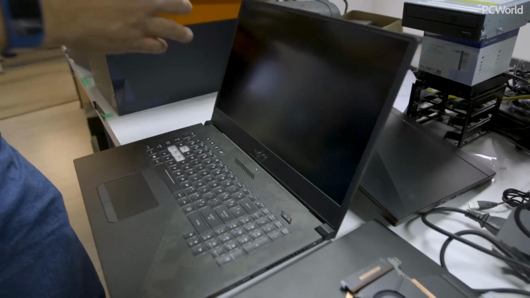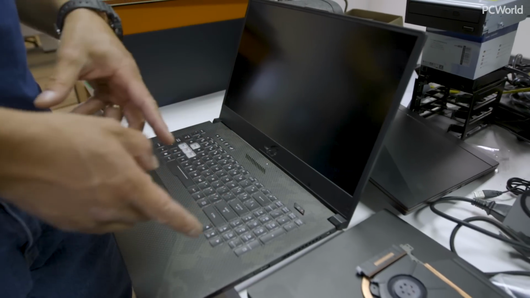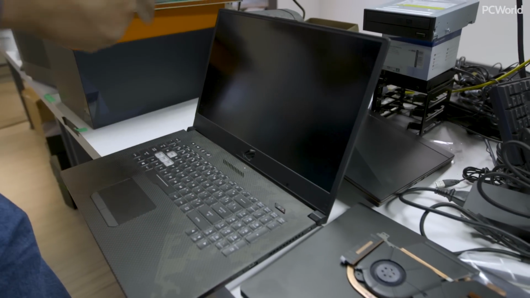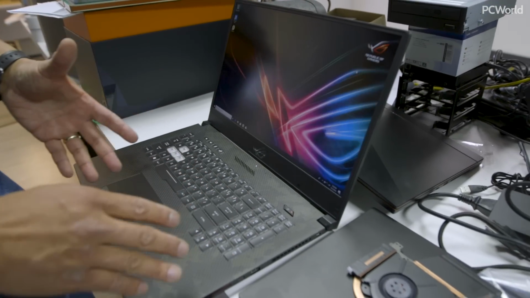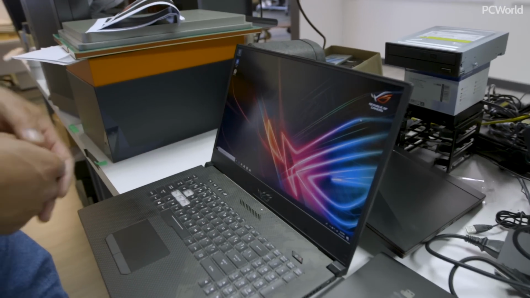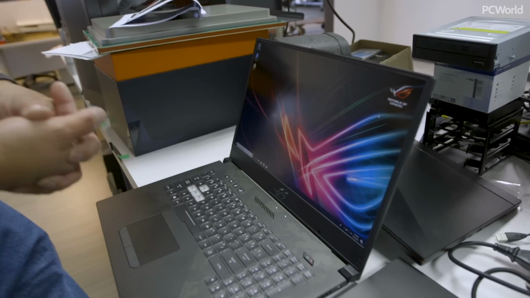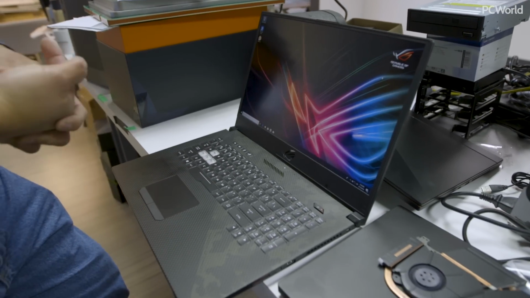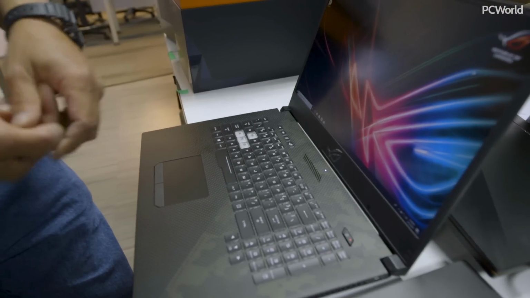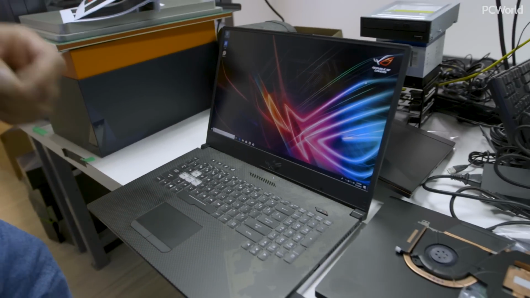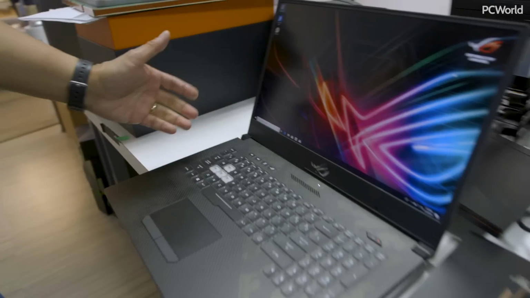17-inch panel, 144 hertz, 3 millisecond gray to gray. It's a VA panel. It is not G-Sync as well. Is it the same panel as the other one? They're both AU panels made by AU Optronics. Asus said they work with them to get that response rate to be super excellent. Of course, you've got your WASD keys that are lit up.